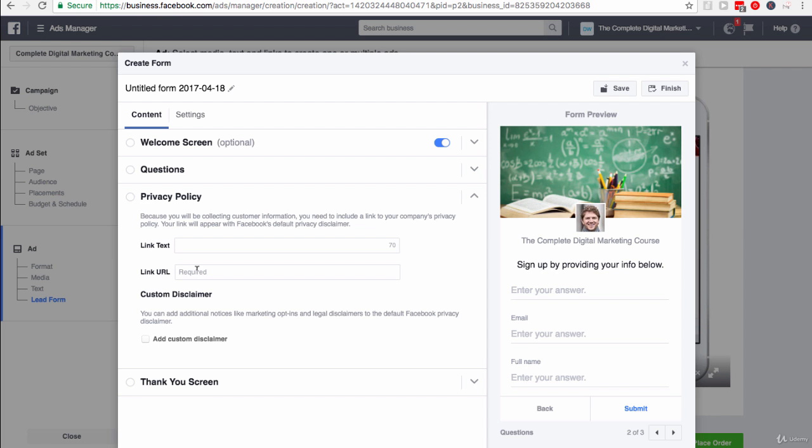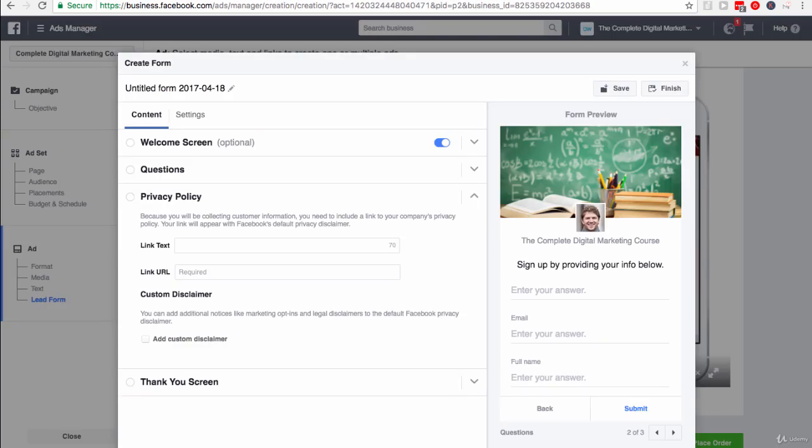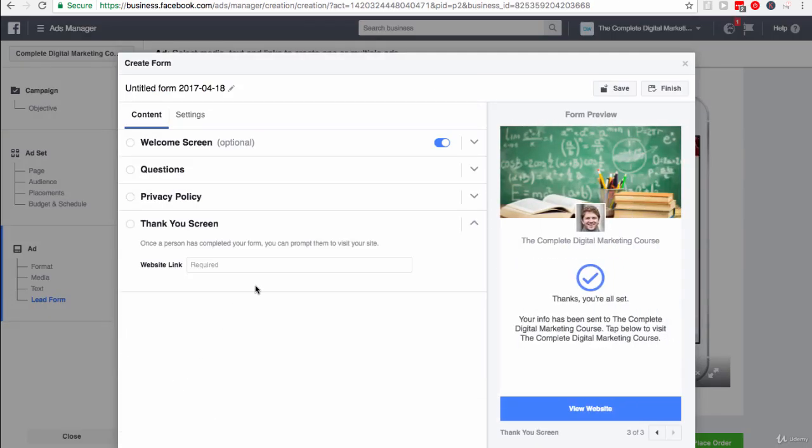If you also wanted to track how many people actually click through, you could use UTM tracking and then have a neater looking link there. But really click and see how many people actually click through and read that. You can also add in a custom disclaimer, which as we saw here is optional once again. And then finally, you can put in your thank you screen and put in the link to your website so that at the final stages, people can click through and go to your website if they want to read more. And you can put that into any particular link that you want.